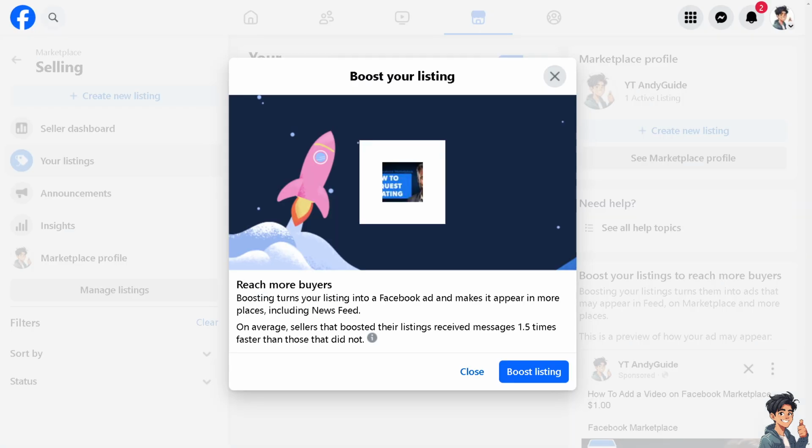Now let me tell you, requesting a rating on Facebook Marketplace can be beneficial for building trust with potential buyers and improving your seller reputation. Ensure that the transaction with the buyer has been successfully completed and both parties are satisfied with the exchange.